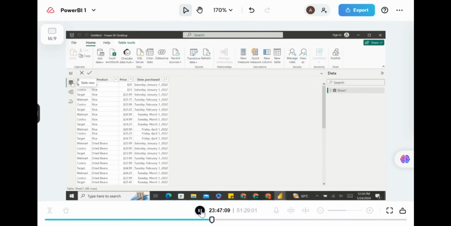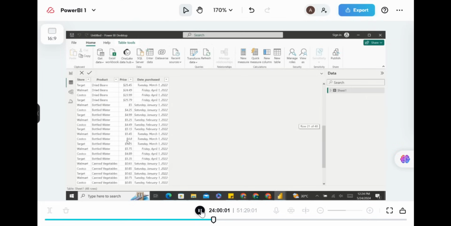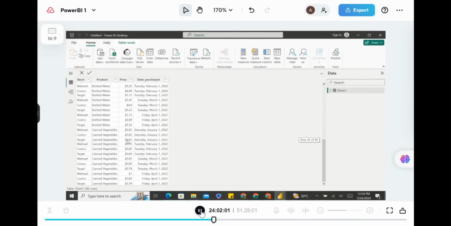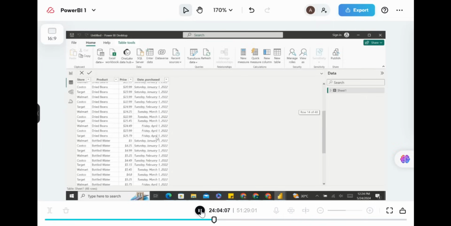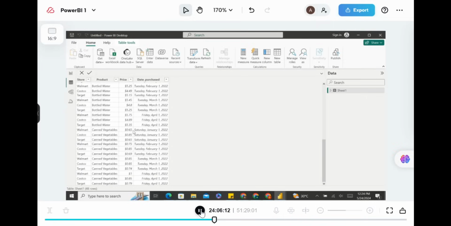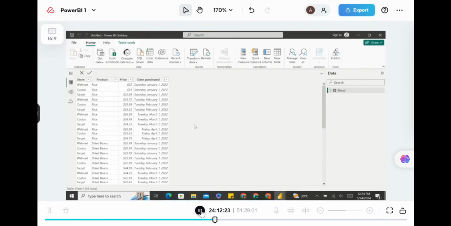Okay. First one is, where am I spending the most money and the least amount of money? I'm going to Target, Walmart, Costco, and I'm buying the same items. I'm buying rice at these stores, dried beans at these three stores, bottled water at these three stores, canned vegetables there as well, with all the prices for each of them. These are across about 3 months, January, February, and March.